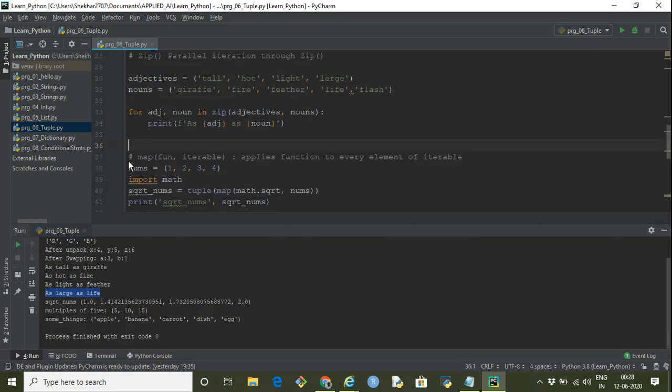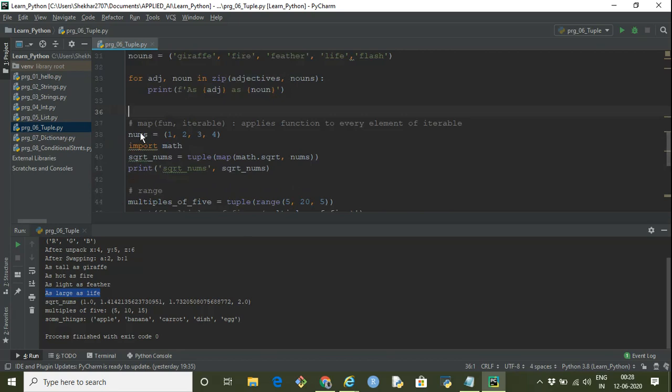Next we are going to cover the map function. So what the map function basically does is it takes two values. The first value is a function and the second is an iterable. Whatever function we pass as the first value to this map function will be applied on each element of this iterable.